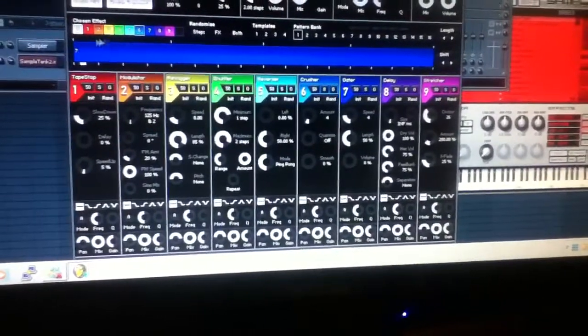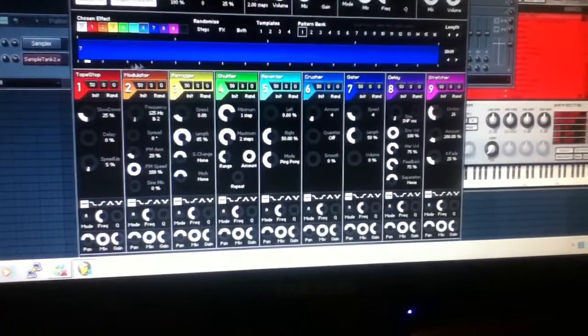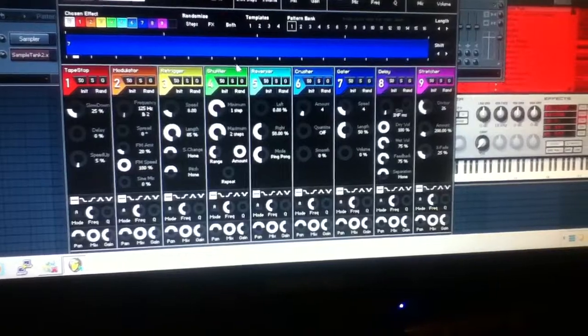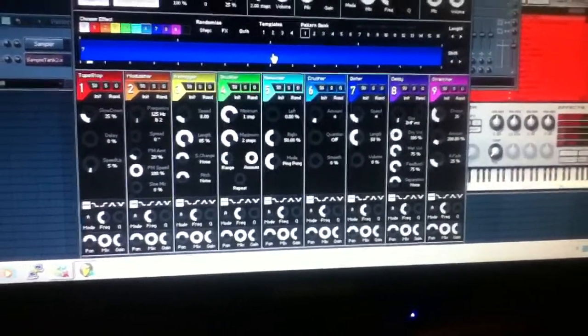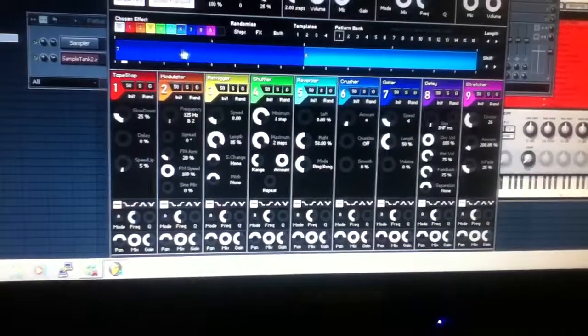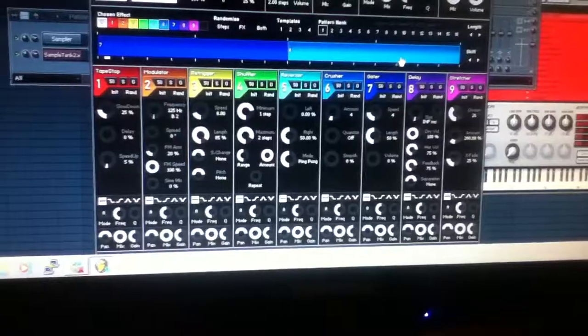If you click here, so this is 1 bar right here, 1, 2, 3, 4, 1 bar, then 1, 2, 3, 4, then here's the 3rd bar starting here. So if we click here, number 6, what should happen is that for the first 2 bars, it's going to play the gator, the second 2 bars are going to play the crusher.